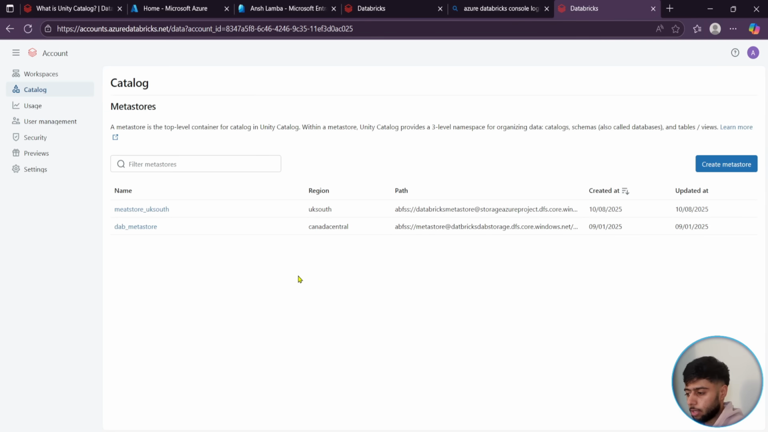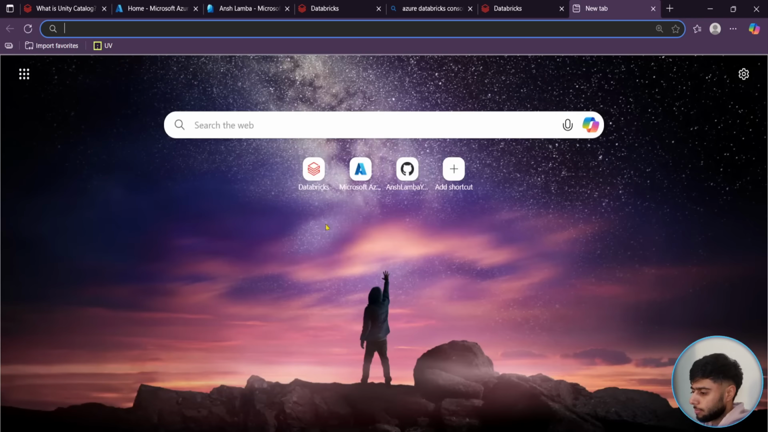How can we create a Unity Metastore? It's very, very simple. Click on create Metastore. But we do not need to directly create the Unity Metastore. Why? Because if you understood all the things so far, then I'm going to ask you one question.